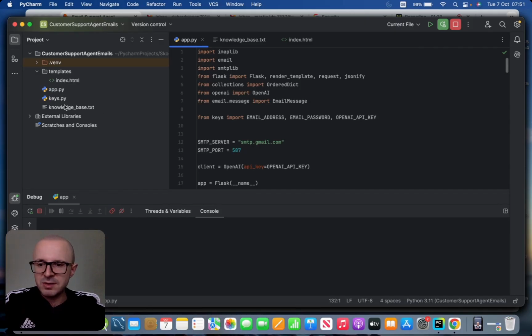Then we have keys.py, which contains our OpenAI key and the application password for our Gmail account. Then we have app.py, which is the driving module of our Flask application. And finally, we've got index.html that contains the actual contents of our page. So we're going to start by reviewing app.py.